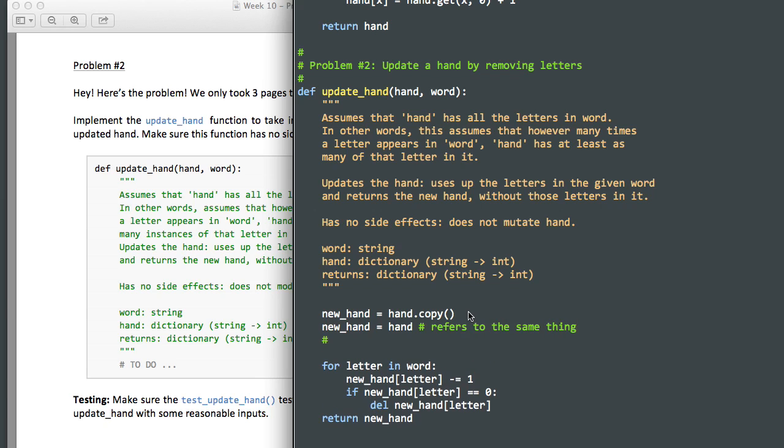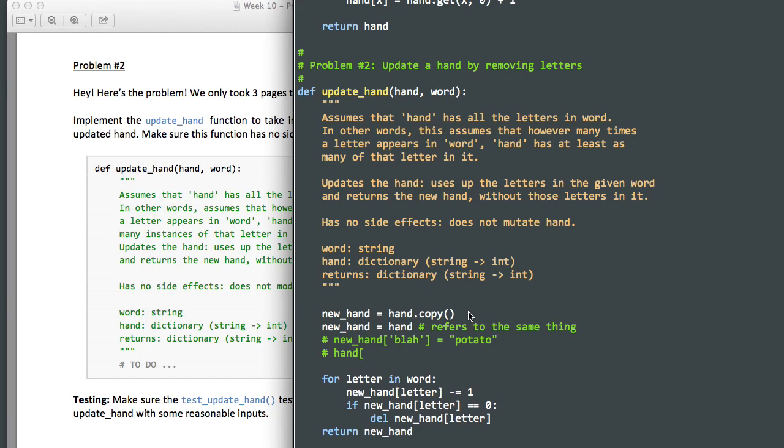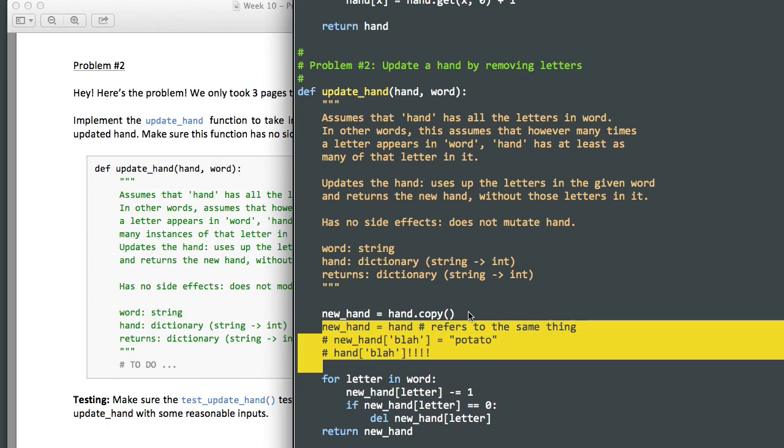So if on the next line I say new hand blah equals potato, this means that hand blah will also be potato. So no good, you can't do this. Don't do this. Delete. Bye.